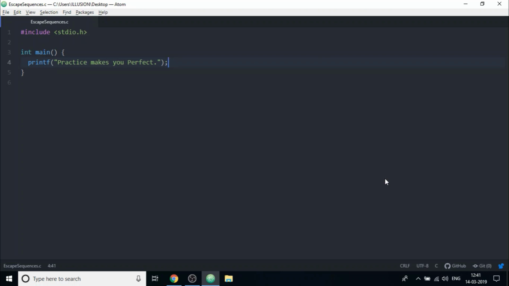So for that, naturally we will use a printf statement once again. So I will write a printf statement below our first printf statement. So now I have written a second printf statement. It should print a second line on screen.